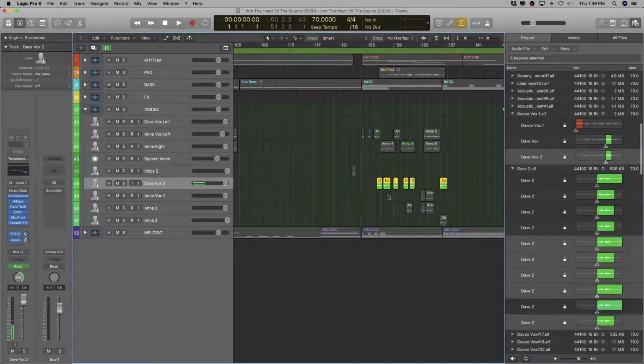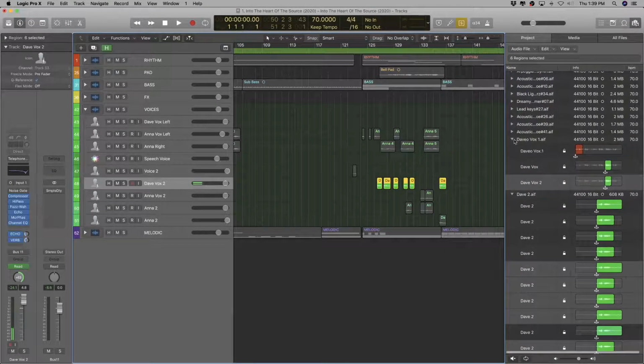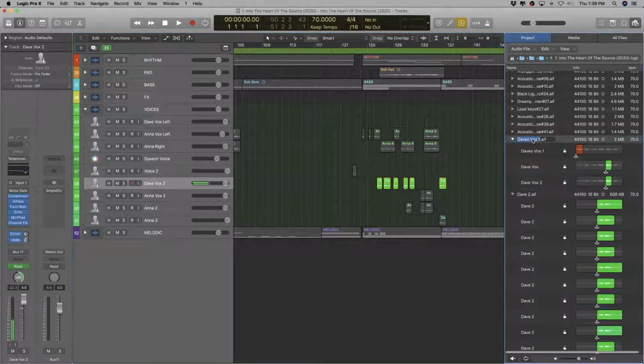Okay, so Dave's voice. Okay, so Dave Fox 1. Let's see. So I figured out a new way to do this. You can just select all of them and then, oh, didn't work this time. Shortcut. Guess I gotta do it manually then.